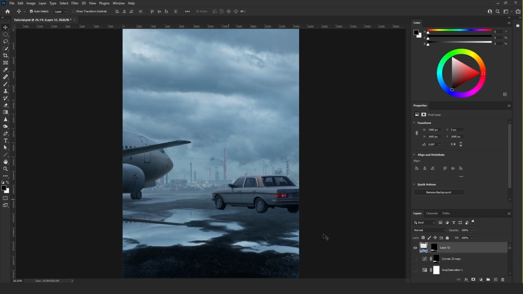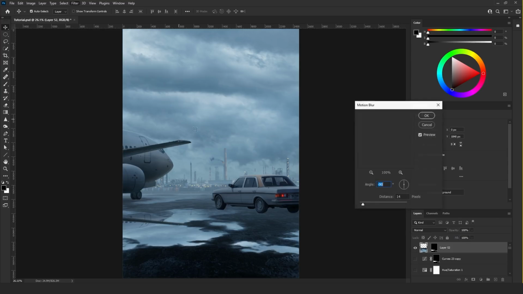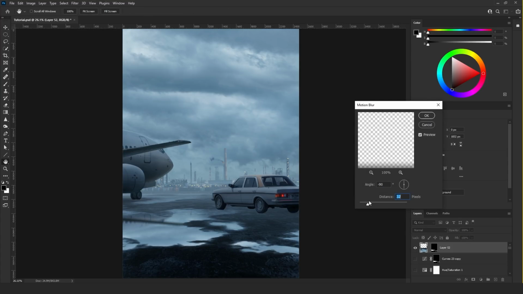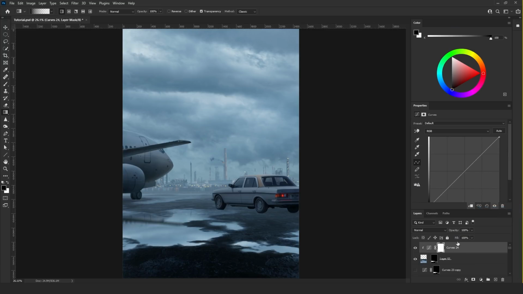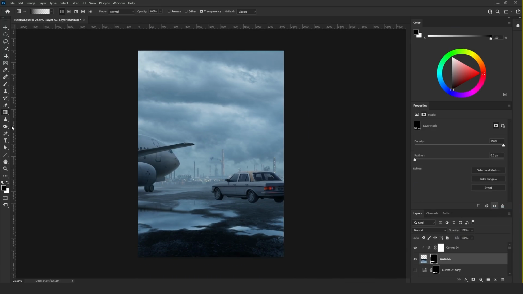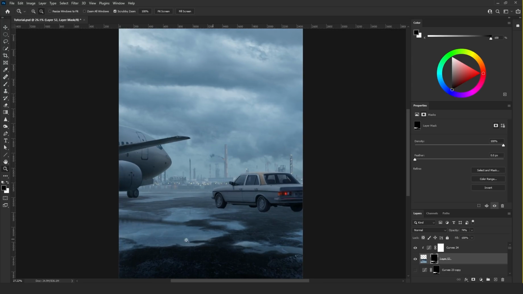just right there. And what I'm gonna do now is I'm gonna go to filter, blur, motion blur, and I'm gonna add just a bit of motion right there. Add a new curves adjustment layer and make it darker, just like that, and go back to the mask, choose the gradient tool and drag it from the bottom to the upside just a bit, just like that, and maybe decrease the opacity or increase it, and that will make the puddle for you.